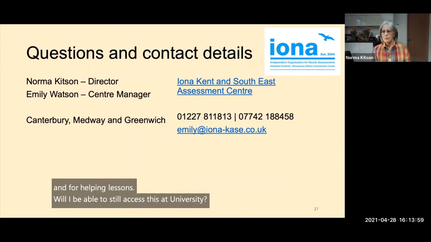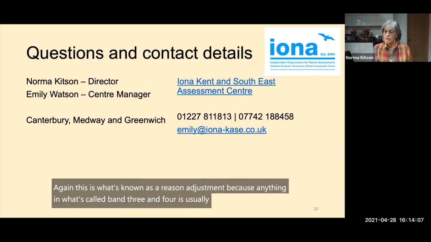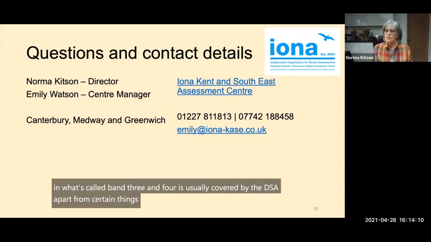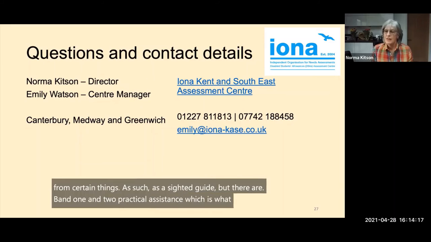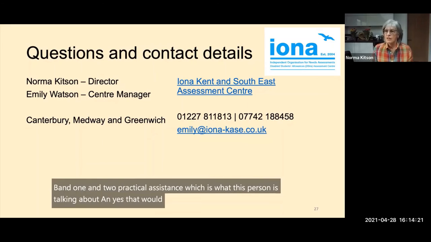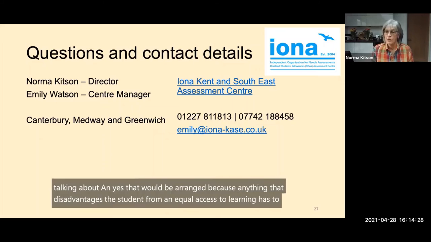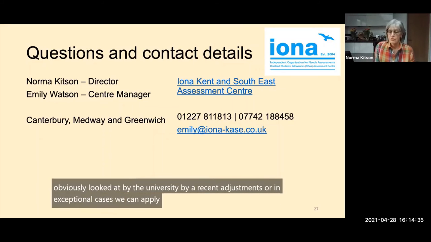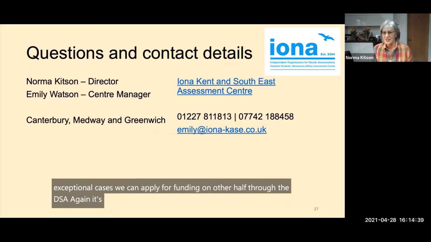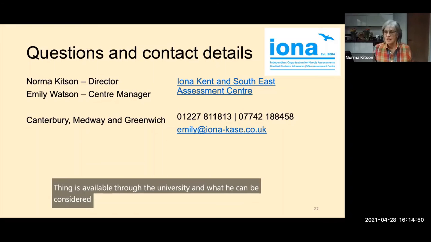Again, this is what's known as a reasonable adjustment, because anything in what's called band 3 and 4 is usually covered by the DSA, apart from certain things such as a sighted guide. But there are band 1 and 2 practical assistance, which is what this person is talking about. And yes, that would be arranged, because anything that disadvantages the student from an equal access to learning has to be looked at by the university via reasonable adjustments, or in exceptional cases, we can apply for funding on their behalf through the DSA. Again, it's a case by case study, and it depends on what funding is available through the university and what can be considered an exceptional case and be funded through the DSA.